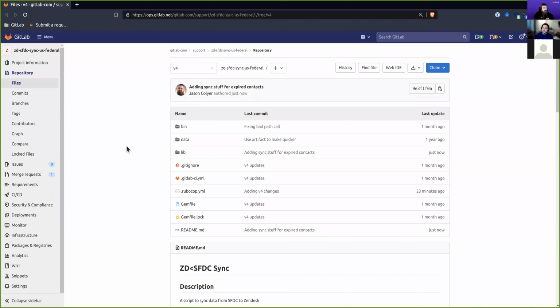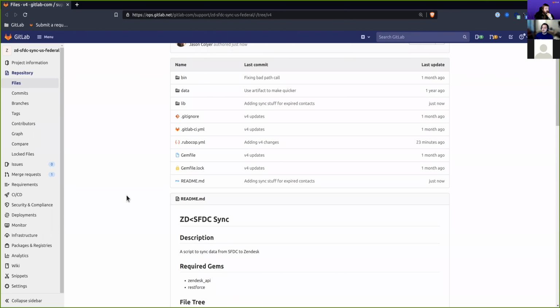Today we're going to go over the Zendesk Salesforce US Federal sync scripts, the code and how it all works. So let me share my screen and we'll get started. Right now what we're looking at is the V4 branch. It hasn't quite been merged into the main master branch yet, but this is the new version of the code.